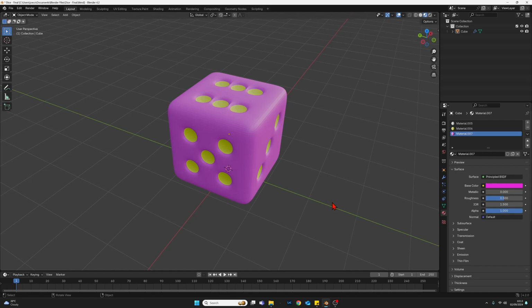It's going to take about 6 steps to create this dice, but before that, we'll just do a quick overview of the 3D viewport, which is this whole area here, and then we'll get cracking. So let's move on with the overview.